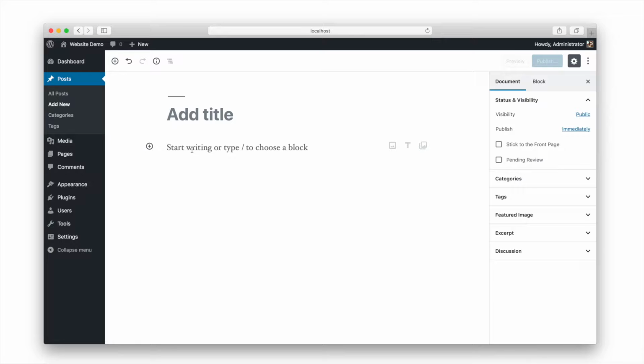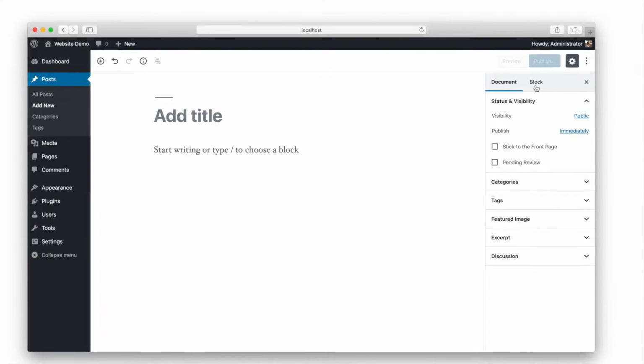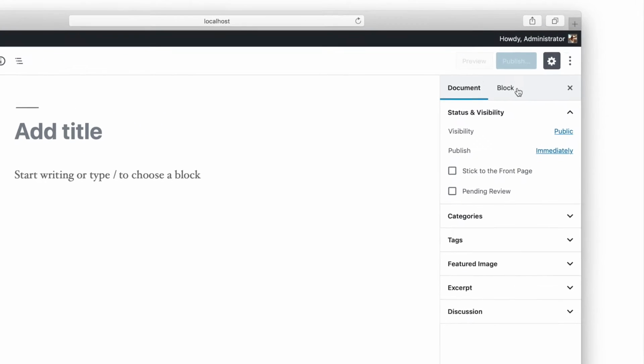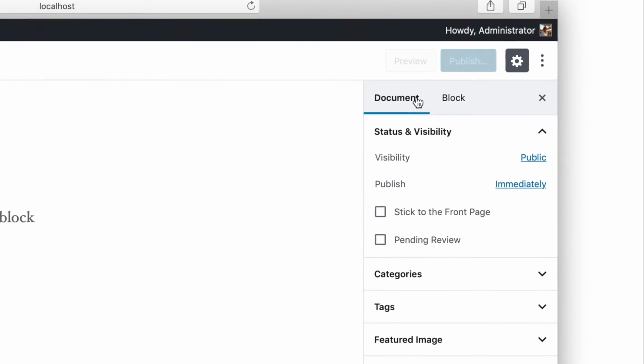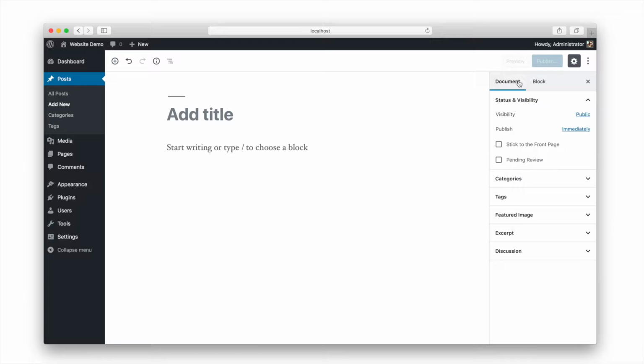Now on the right-hand side, we have a few options, and there are two main sections, Document and Block. I'm going to stick to Document for just a second. Here are options for your document, such as the visibility, or when you want to publish it. And if you hit the down arrow, you can expand these sections so we can see the different categories.